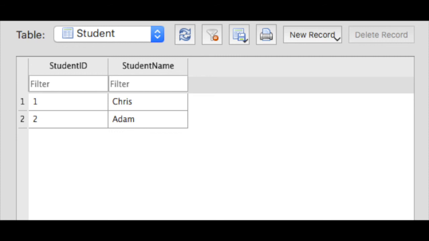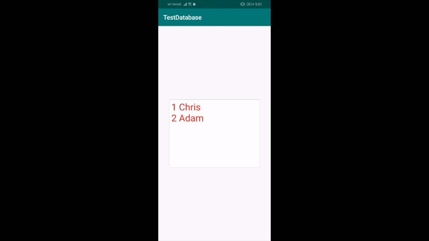So this is the table that we have named student. We have 1, 2, Chris, and Adam, and when you open the application, you see that it properly shows the ID and their name next to it.